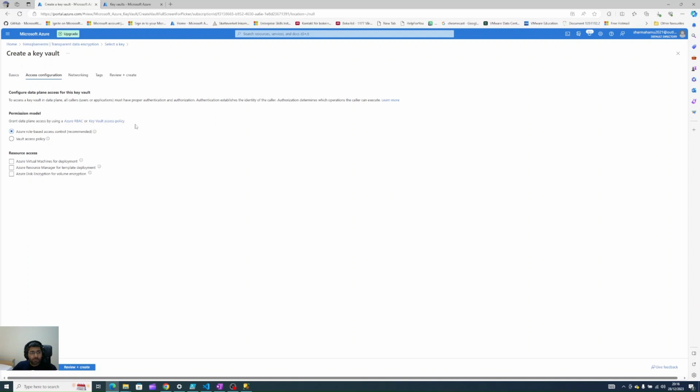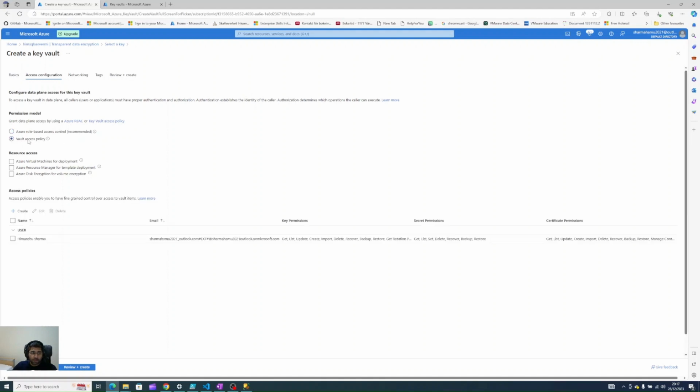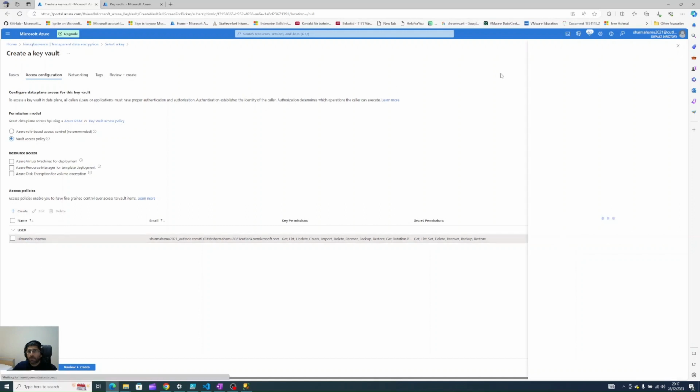And the next thing which we need is the permission model. It has two types of permission model: role based and vault access policy. So we will be setting up a vault access policy. As soon as I click on this radio button, it allows me to create one more policy. This is a default policy, which is anyway coming.